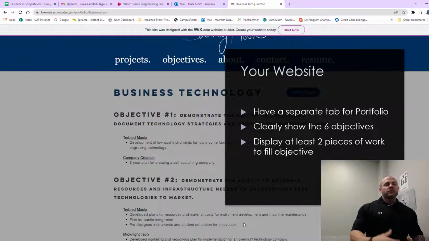You want to clearly show the 6 objectives, as demonstrated in this backdrop of a student's project here, and you want to display at least 2 pieces of work to fulfill each objective. And you are allowed to use one body of work up to 2 times per objective, so make use of it. Hypothetically, if you mix it together, you're going to be showcasing anywhere between 8 to 12 different assignments throughout your trajectory.